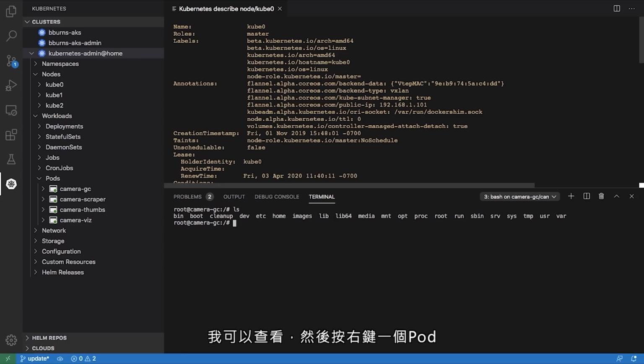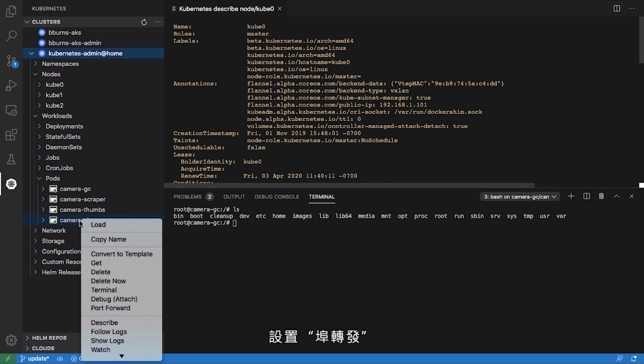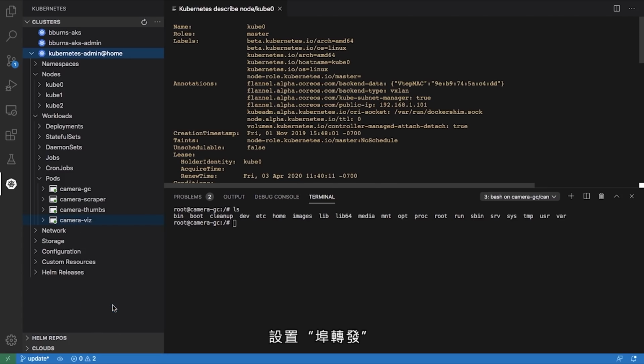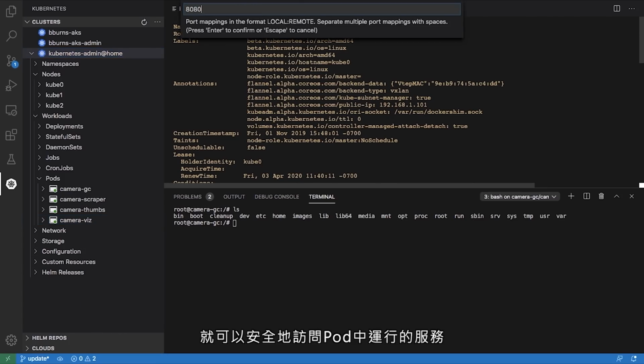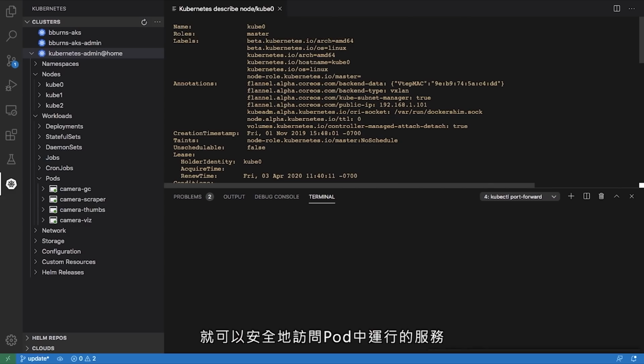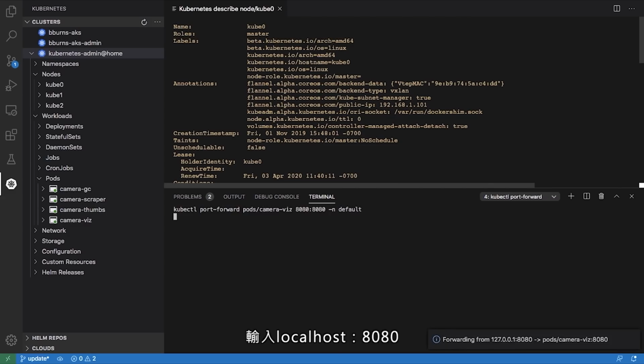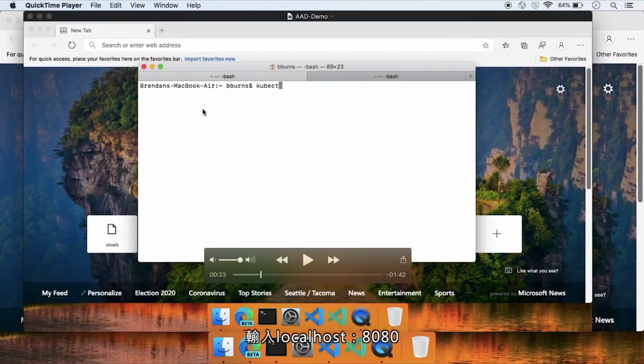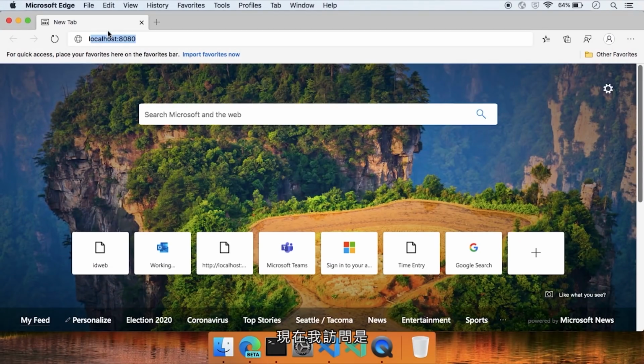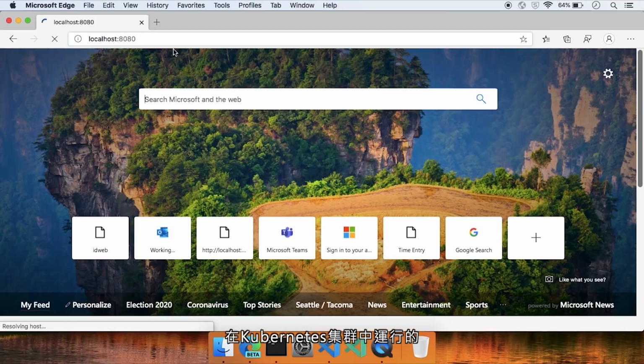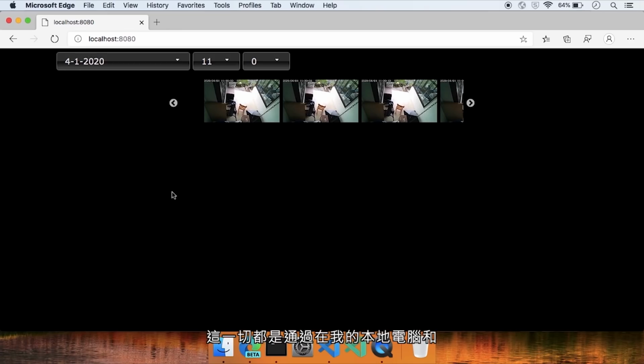I can even go over and right-click on a pod and set up port forwarding, so that I can securely access services that are running in my pod. So I go over here and go to localhost 8080. And now I'm actually accessing that security camera service that is running within my Kubernetes cluster. This is all happening through a secure tunnel that's been established between my local machine and the Kubernetes cluster.